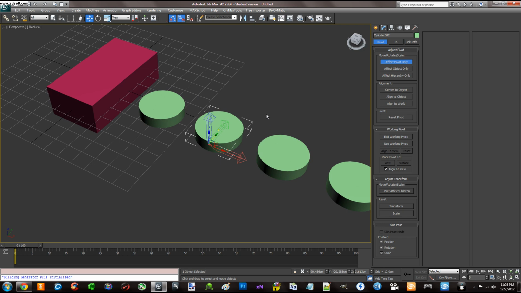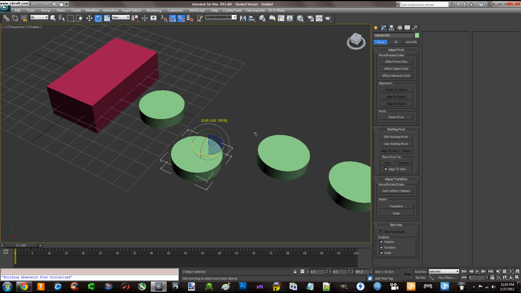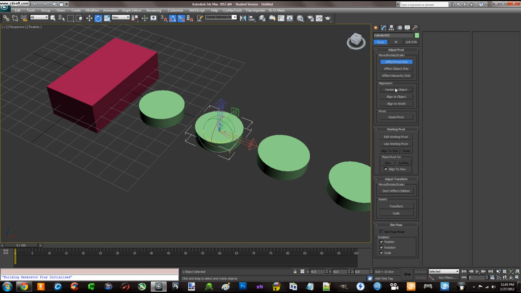So let's say if your pivot is in the wrong place, this is what happens. When Cryengine tries to roll it, move it, rotate it, it ends up doing this. And obviously you don't want a wheel doing this. It rotates it around the pivot. So you don't want your wheels going crazy like this. You're going to make sure that each of your pivots is in the appropriate position. So just go to Effect Pivot Only and make sure you click Center to Object.